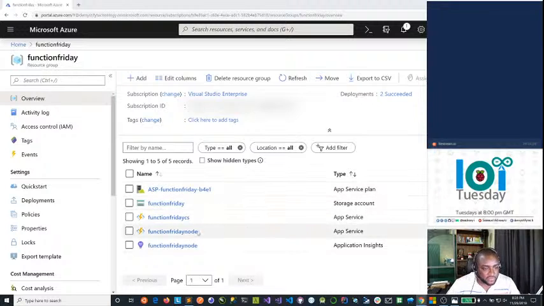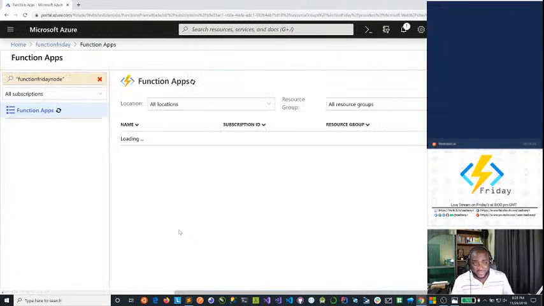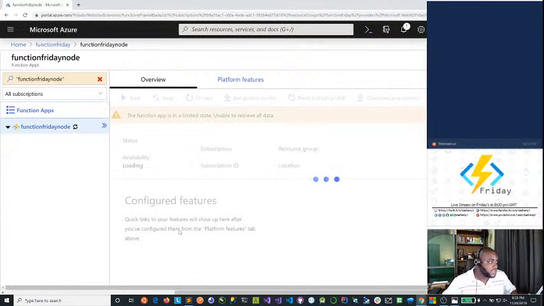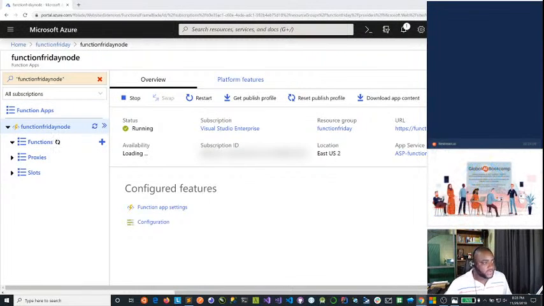Okay, so we have a Functions Friday node because so far we've been working with JavaScript, so we're sticking to that. I mean, you're free to choose any other if you want to, but I am sticking to JavaScript. So let's do that. And sorry for that multiple thing going.